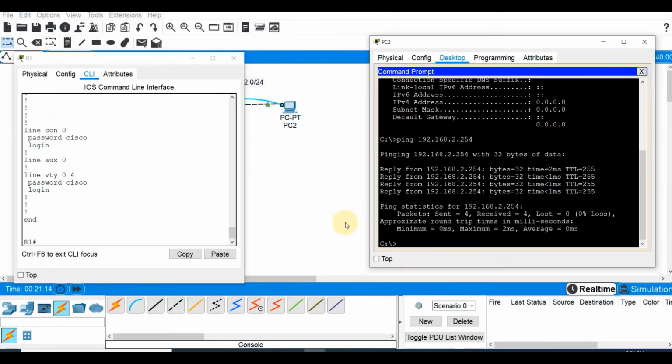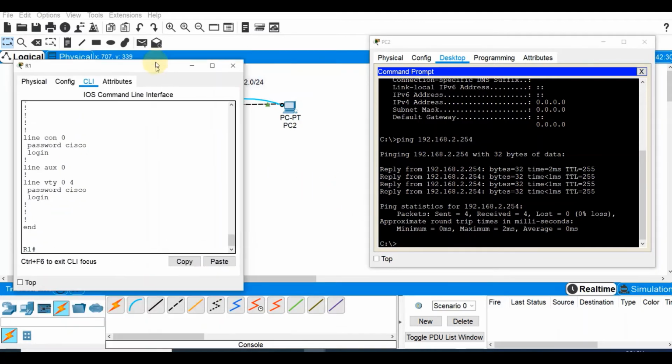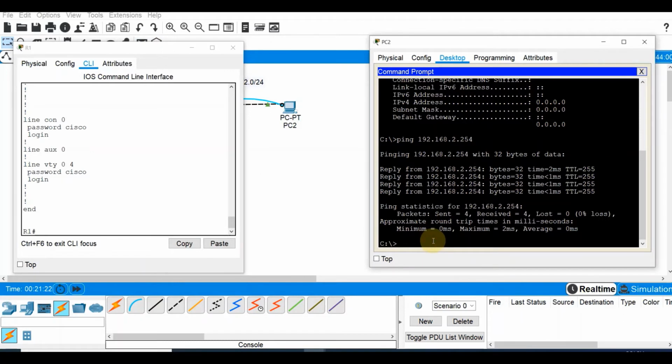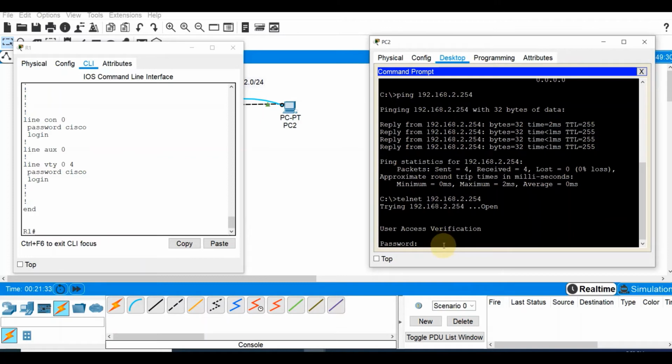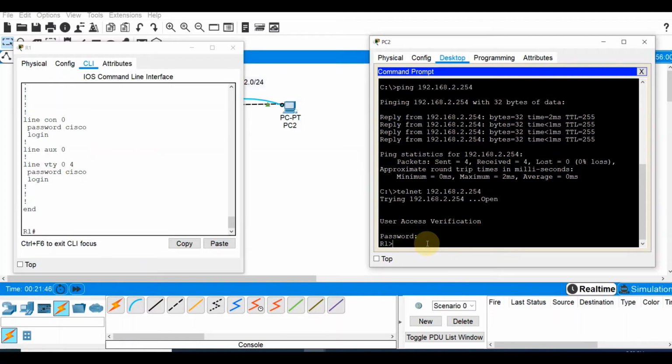What we're going to do here is try to access R1 remotely via PC2. To do that, you have your Telnet 192.168.2.254, and it will prompt us for a password. So it will be doing authentication. The password set here for line VTY or remote access is Cisco. So let's apply Cisco there. As you can see, we are now on R1.